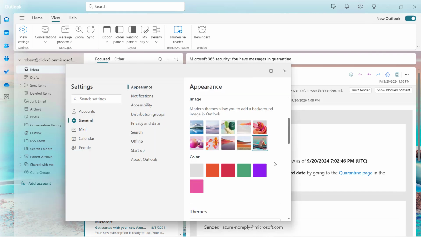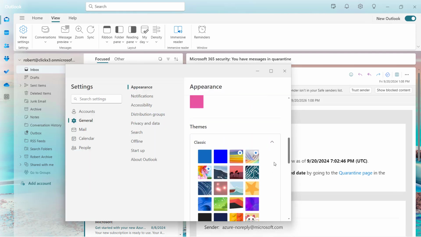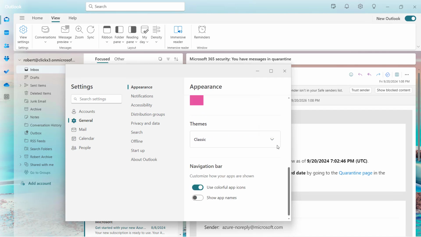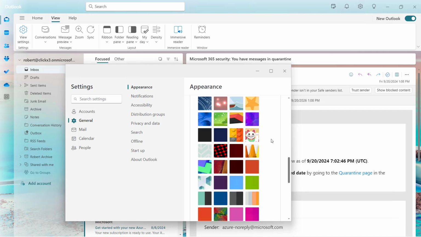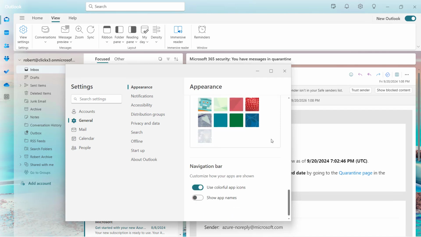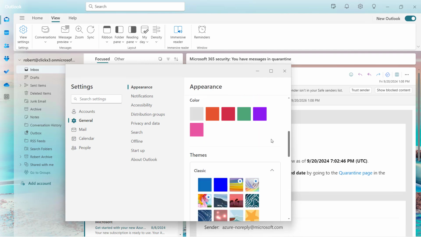Now these were all the different modern themes, but what we want to do is if you click on the little classic button here, you're going to expand and you can see all the classic themes as well. Now that's a lot of themes that you can certainly check out on your own. So that gives you an idea of how to change the themes in the new version of Outlook.